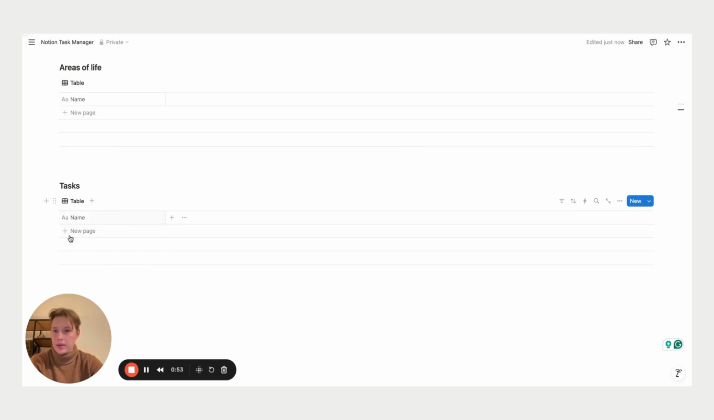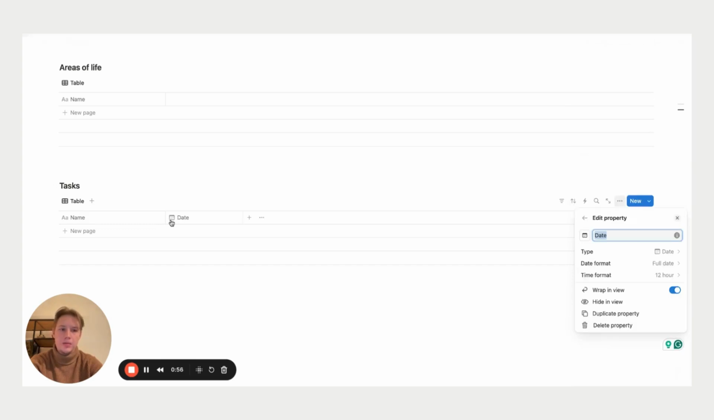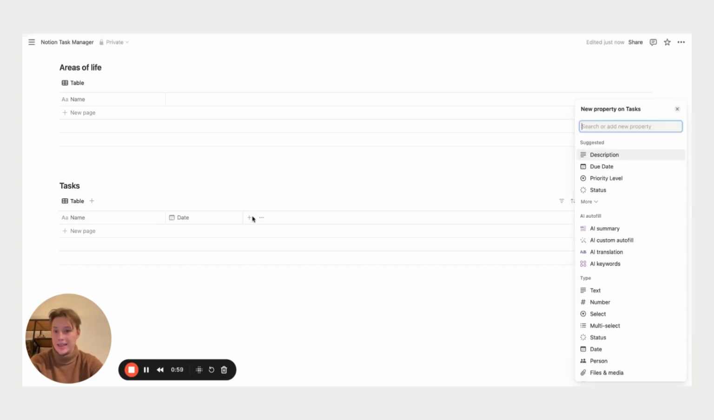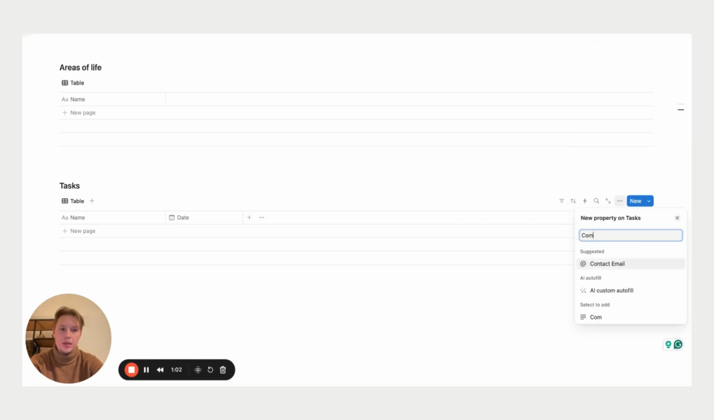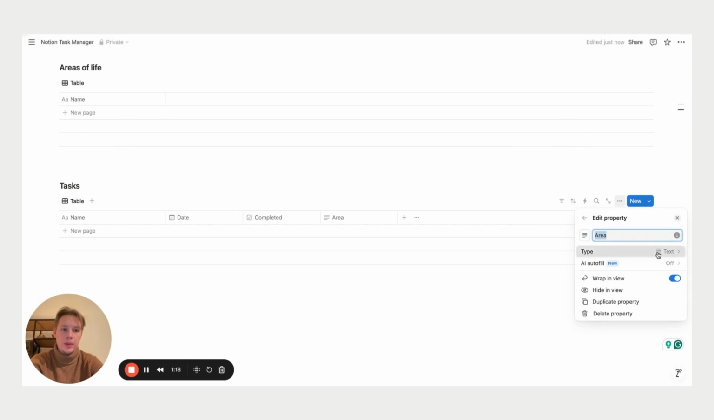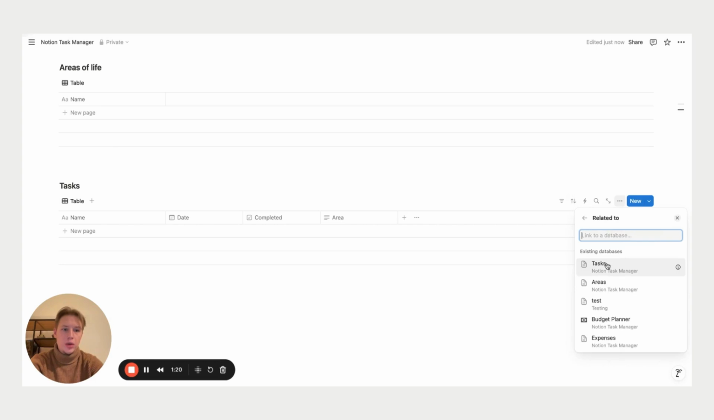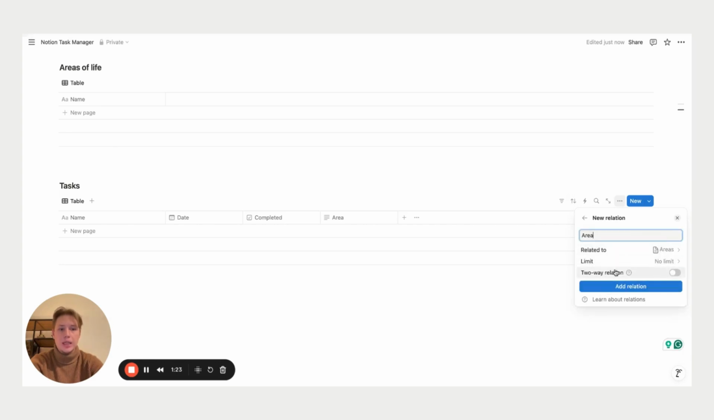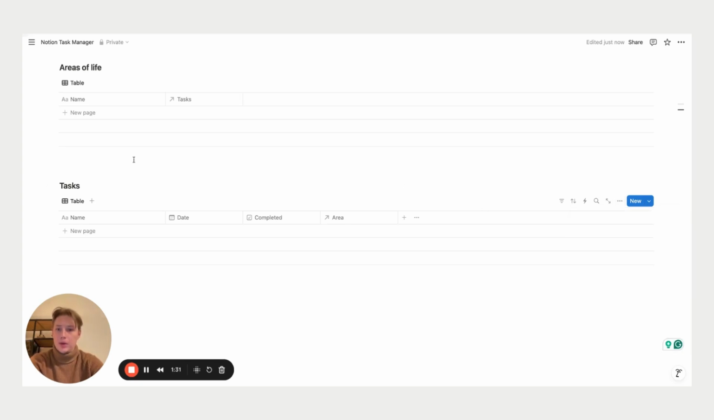So we will have task name, date, checkbox to mark the task as completed. So we can just give it a name, completed, of type checkbox, and connect tasks to our areas of life. So we add a new property called area, and it will be a relation to our areas of life, and we make it a two-way relation, and we set a limit to one page because one task is related only to one area of life. And for now this will be it.